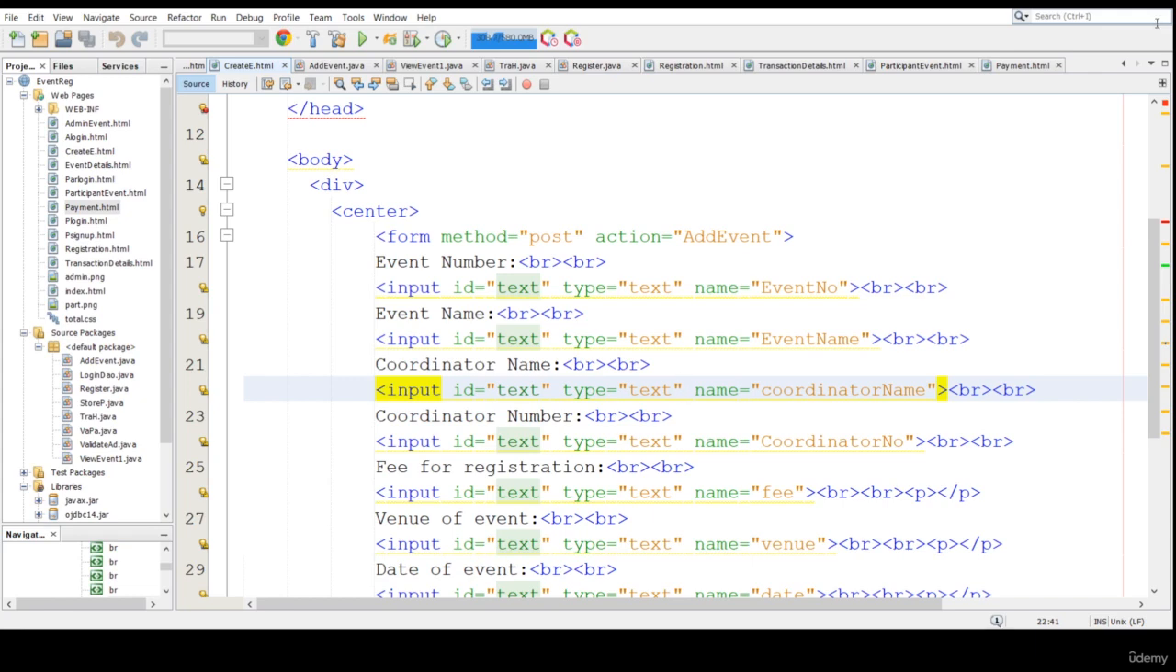In previous tutorials, I told you how we can create participant sign up and everything. After the admin logs in, the admin has the right to create event number, event name with coordinator name, coordinator number, fee, venue, date, etc. You can add your own things inside this. It depends on your scenario, your creation.